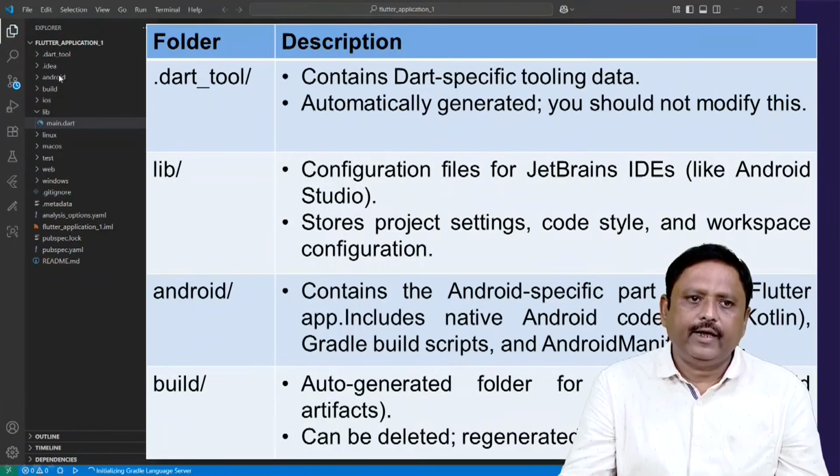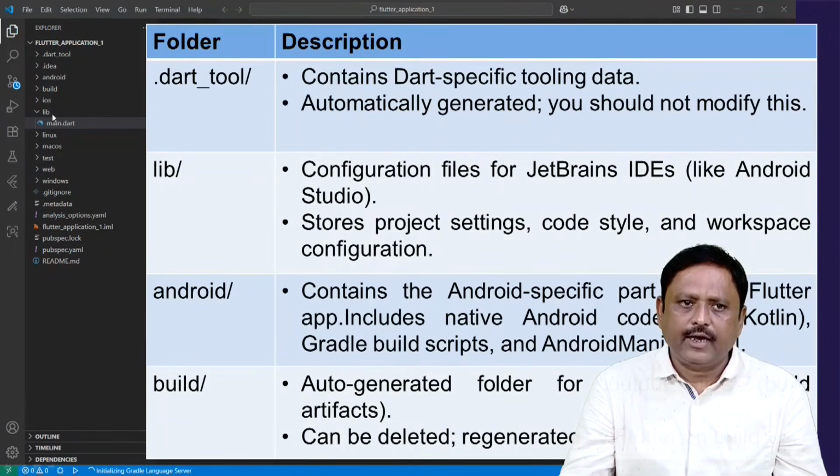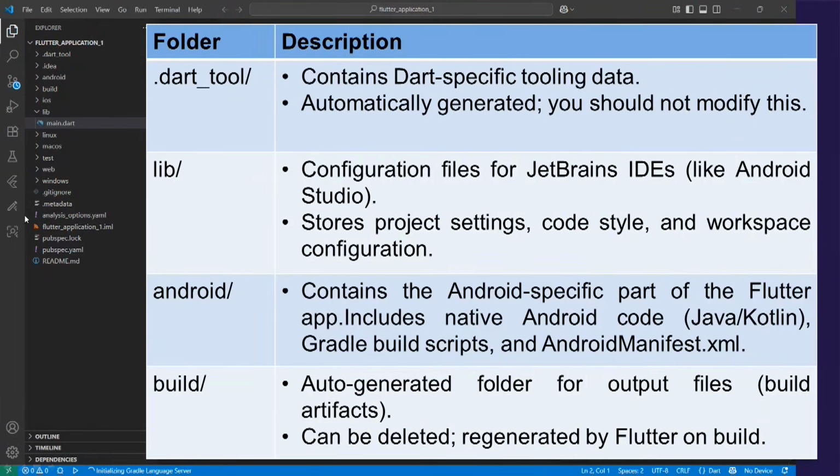Here you can see that different folders are created by Visual Studio Code IDE. The first is .dart_tool, which contains Dart specific tooling data and it is automatically generated. You should not modify these. The second is .idea. It stores configuration files for JetBrains IDEs like Android Studio, and it also stores project settings, code style and workspace configuration.